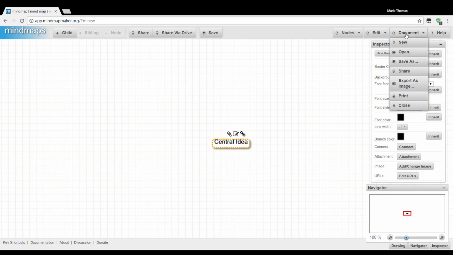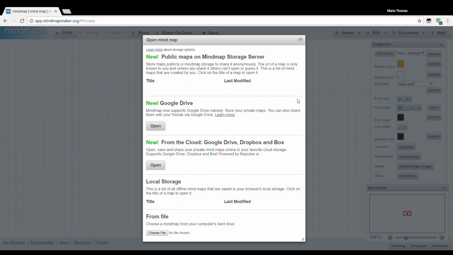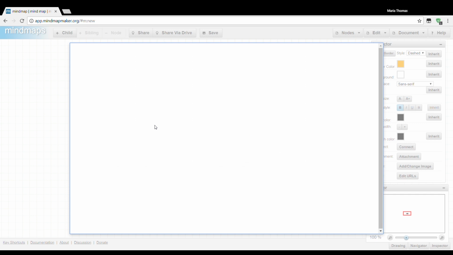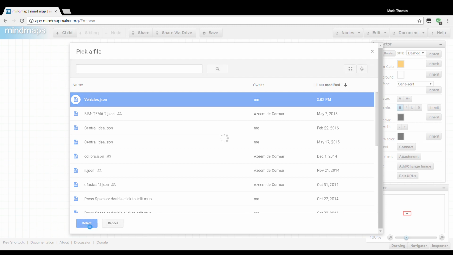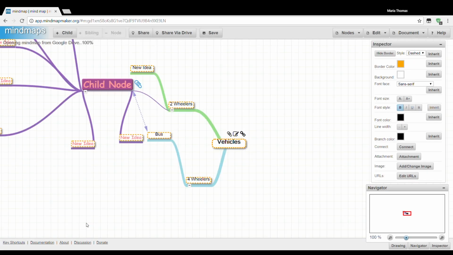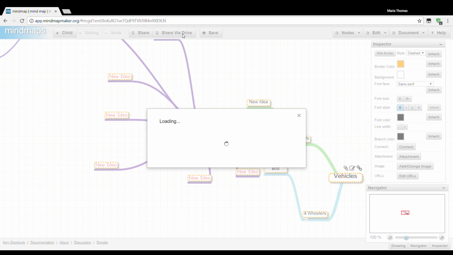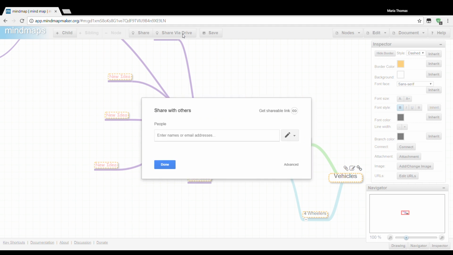To open the saved mind map from Google Drive, click Open from Document menu. Then click Open beneath Google Drive. Choose your file from the displayed window. To share your mind map via Google Drive, click Share via Drive button. Then share your map with your friends.